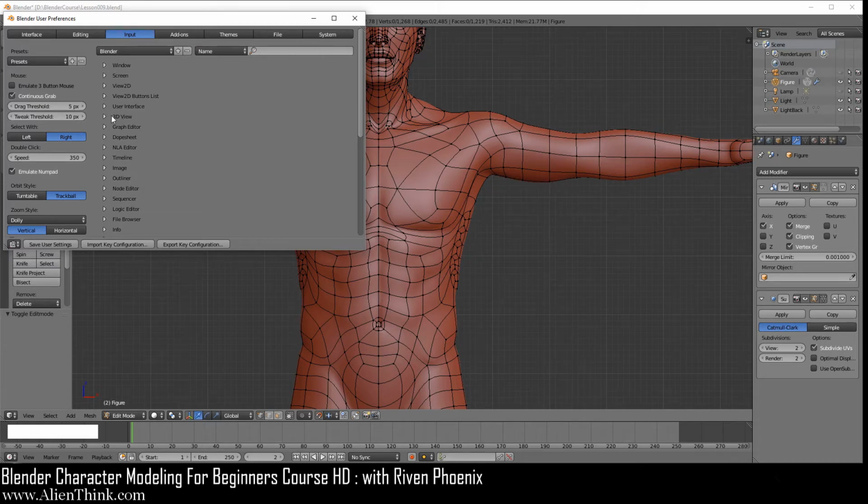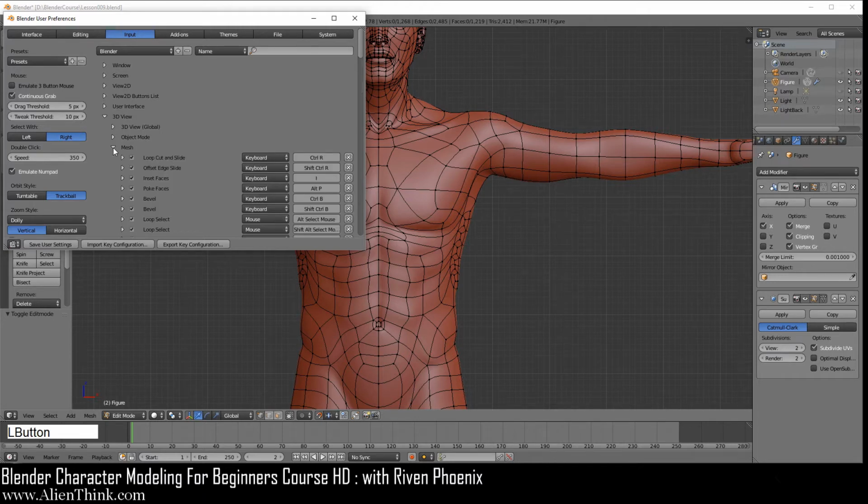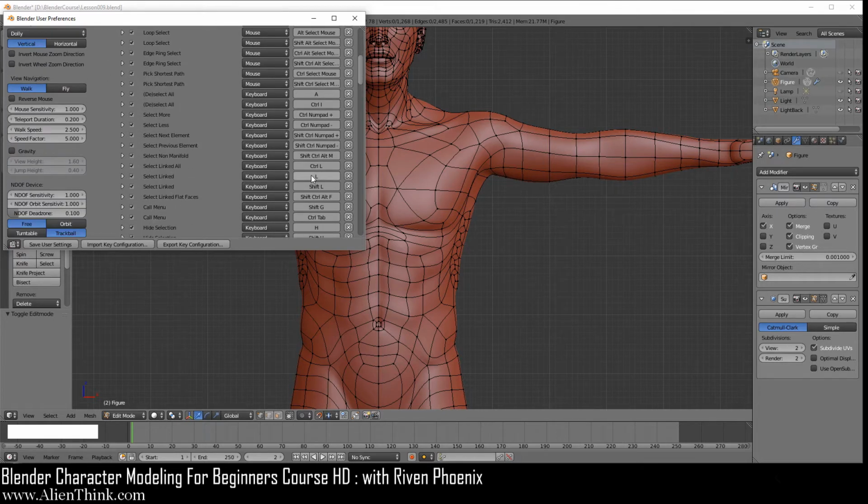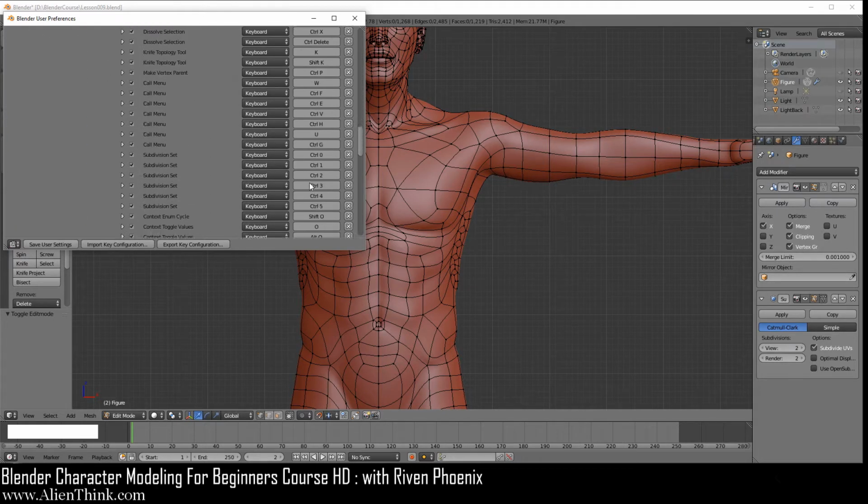So we know that we are in the 3D view. And over here, you'll see that there's Mesh over here. I can open this back up. And over here, you can see that these are all the shortcut keys that we've been using. You can see that we've been using Control R, and we've also been using A over here, right? So you can see where Blender is getting all this information from.